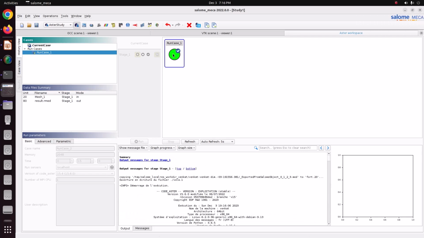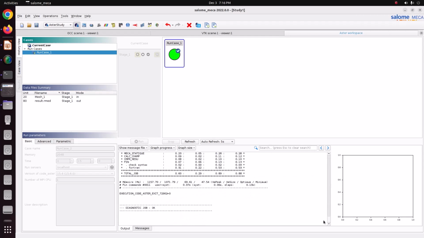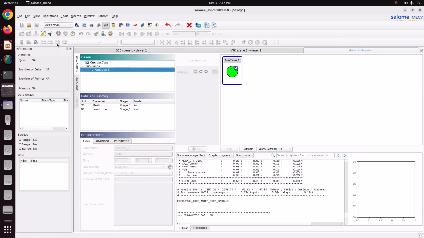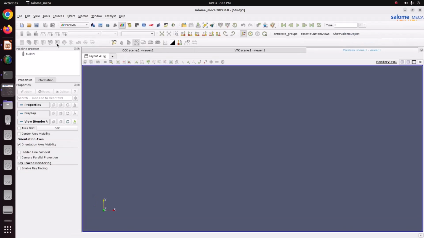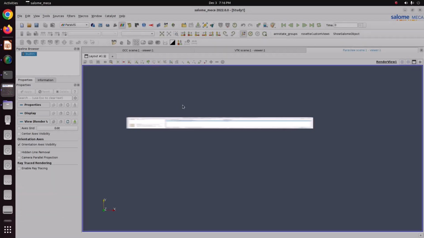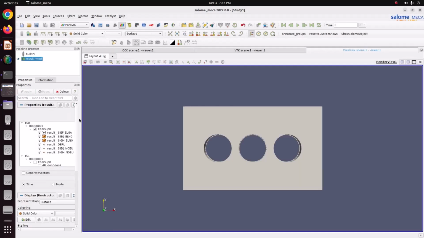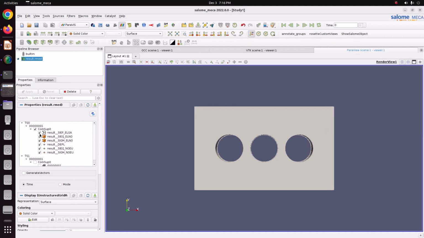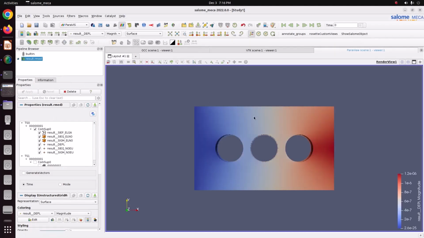Now it is solved without any error. Now we can check it here. Yes. Now we'll go for ParaView to do the post processing. The only thing is we need to check the displacement as well as stress and at which location it's coming. Our file is result.rmed. Just apply it. Now we just want to see the displacement.